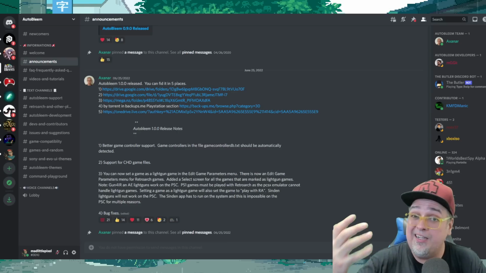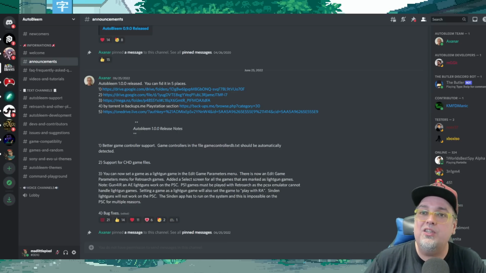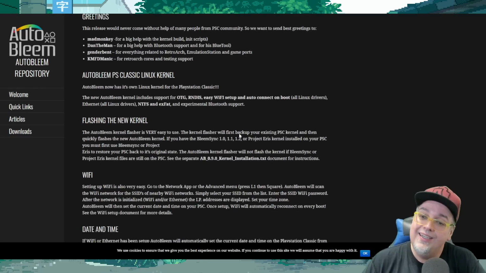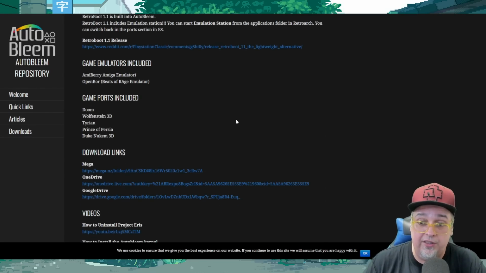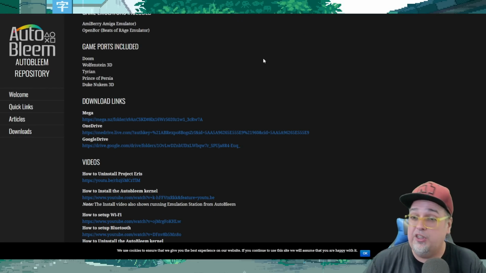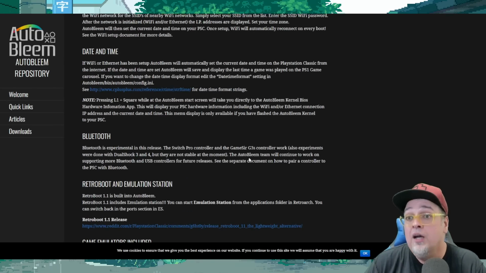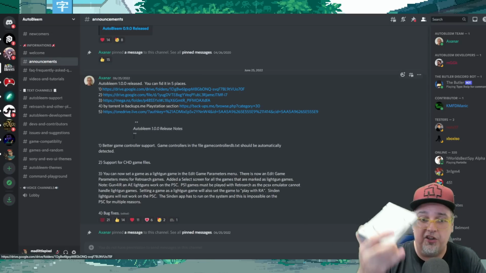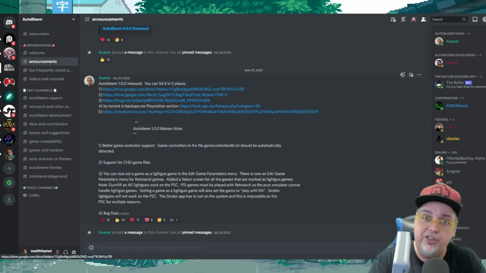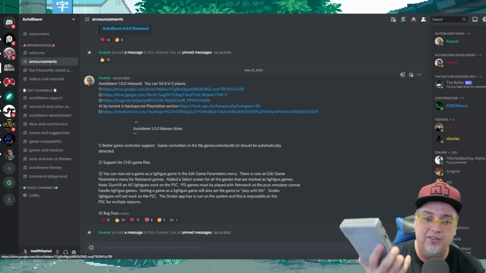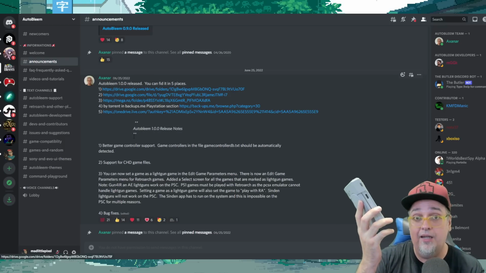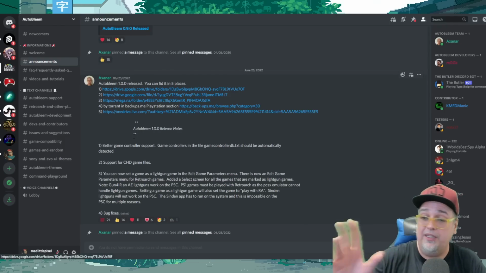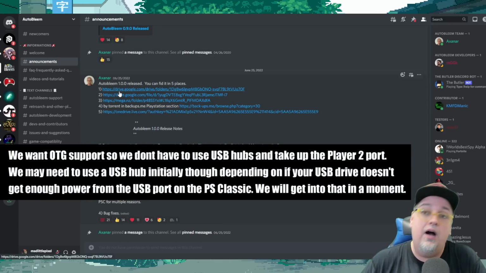Now, if you want to use Magnus RC's build, you can go to the Autobleem website if you can't get on Discord for whatever reason, and just download the previous version of Autobleem, which is going to be version 0.9, that's available here. Because what we're going to be doing is essentially just installing the kernel to be able to use OTG, and instead of having to use FAT32, to be able to use exFAT, NTFS, that kind of thing with our USB drive. But let's go ahead and get this party started, and I'll go more in depth as we go.